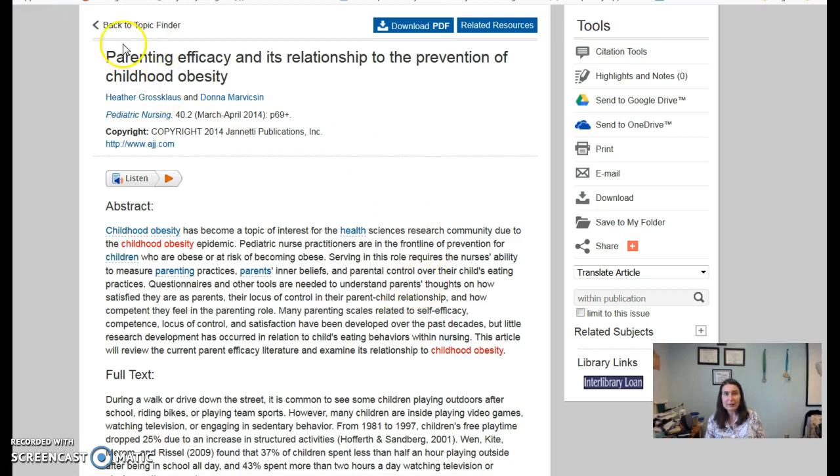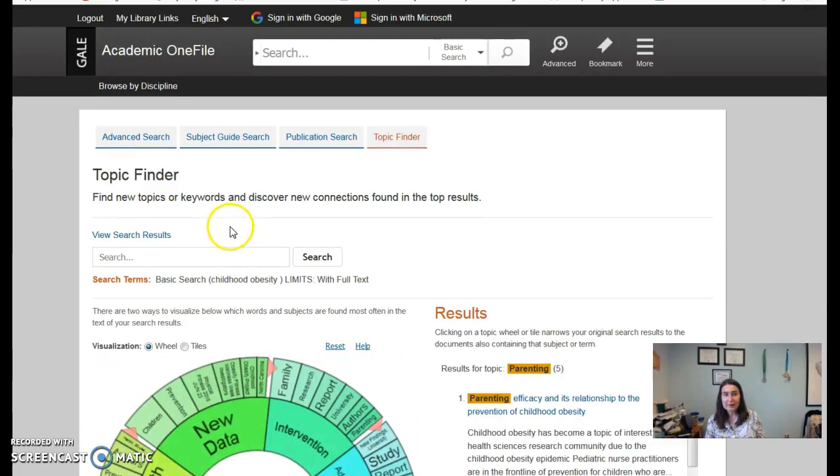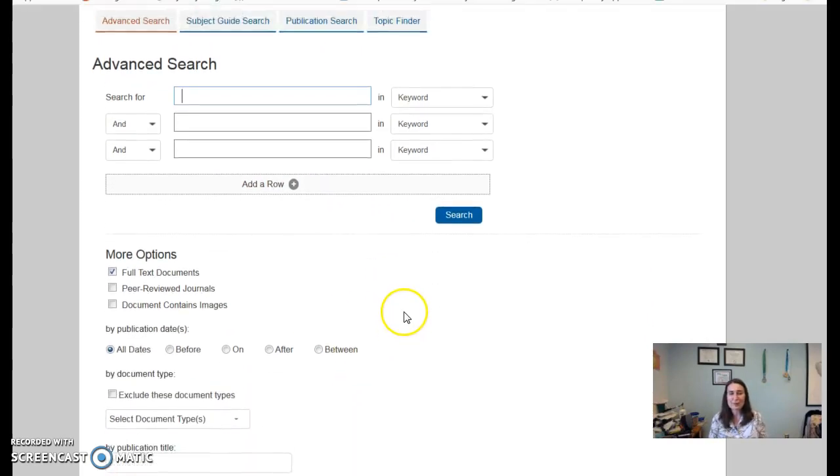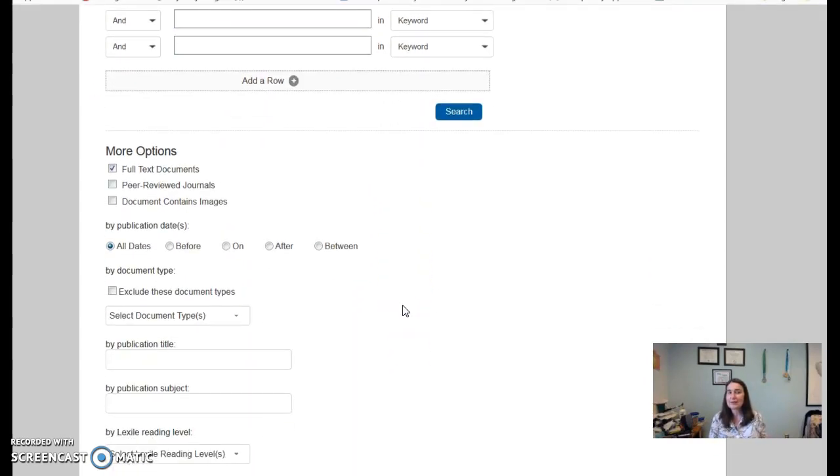So I'm just hitting back to topic finder if we want to go back there. But again, we can also just go straight to starting our searches over again with an advanced search up here. It gives you lots of choices for how you might want to reconstruct your search. But that's not seeming to work for me here. Oh, okay, it's just slow. And I'm impatient. But this is just another tool that has the filters here, but a little bit differently.